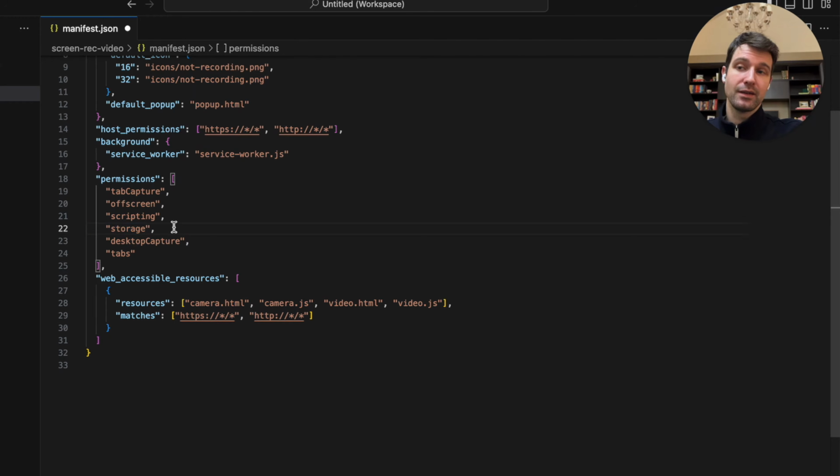We're using this basically to set into storage whether we're recording or not, and information about the type of recording in place. So is it the current tab? Is it the whole screen? So we can then use this through our extension. Then we need desktop capture. So this is when we actually go to record the whole screen, we need this permission just here. And finally, we have the tabs permission.